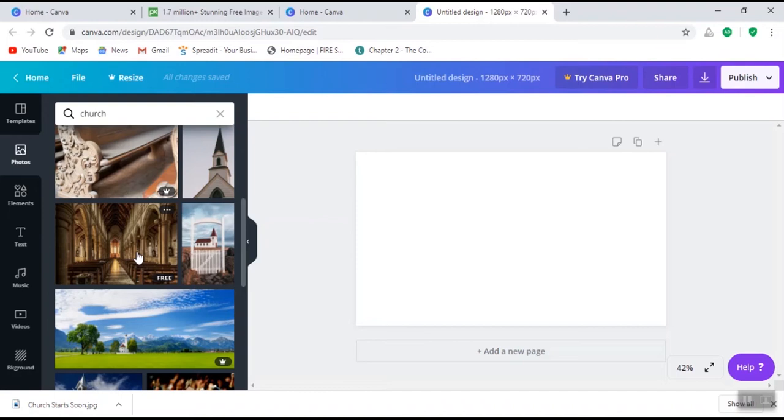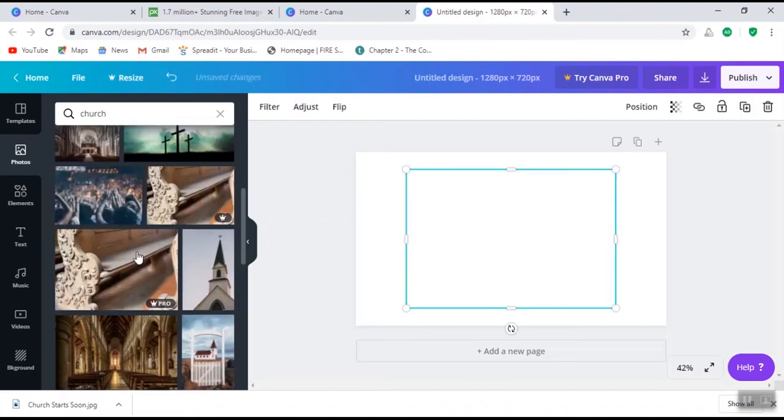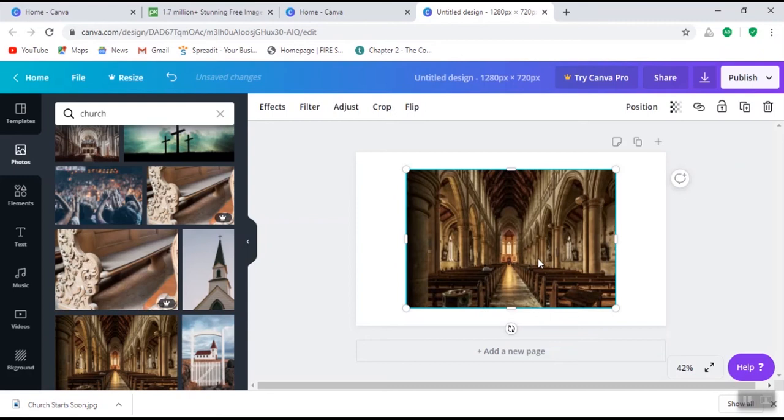So once you've seen the image you want, you click on it. Immediately you click on it, it shows right here. It's as simple as that, there's no rocket science. Now these ones that are showing a crown mean that they are not free. You need to be registered as a pro user on Canva to be able to use those.